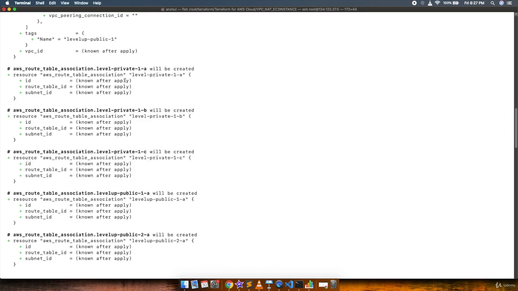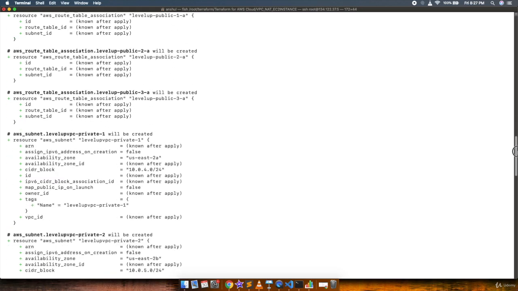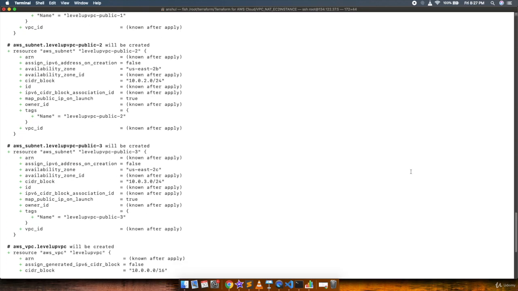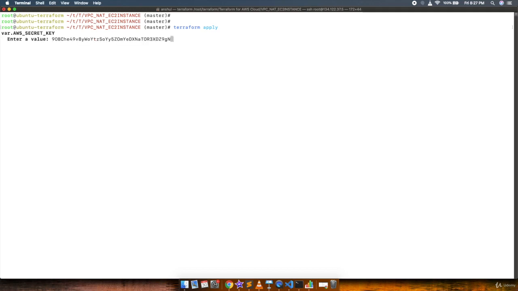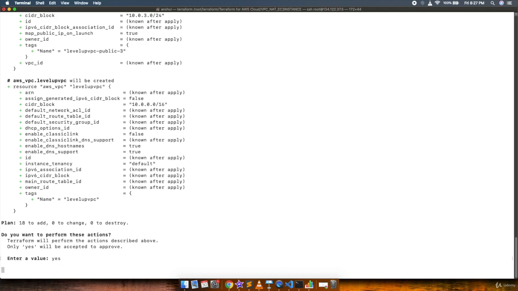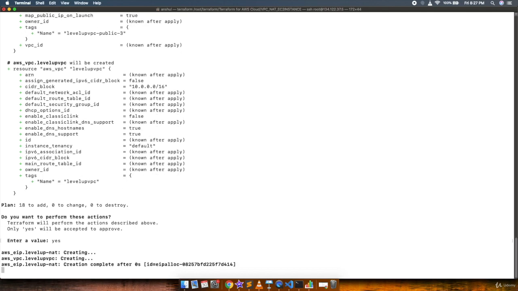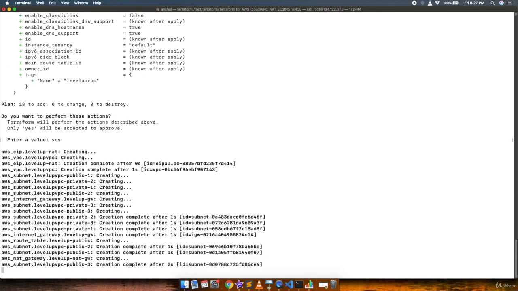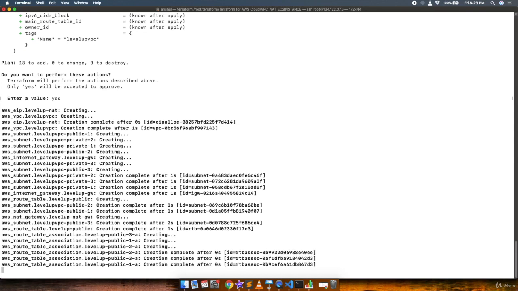We have the routing table association which we have defined. Right now you can see the id and the subnet id are unknown because the subnet has not been created. In a similar way we are getting the other resources. Let's clear out the console and execute Terraform apply. Let's wait, provide the secret key, hit enter, provide your confirmation, hit enter again, and let's wait until all the resources are created. You can see the resource creation is in progress.